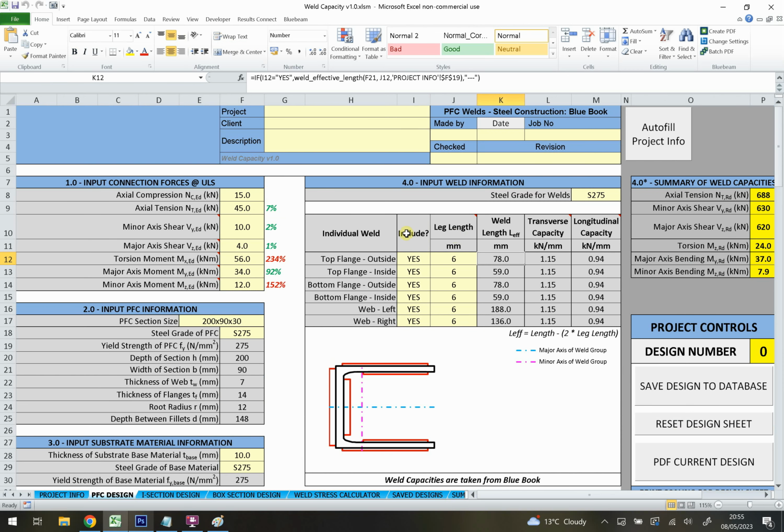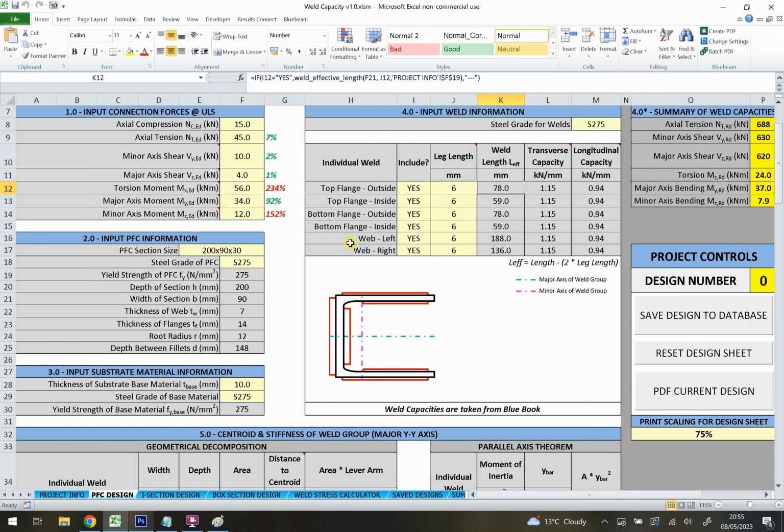So that's all of the inputs for the spreadsheet. I'm now going to go through all of the calculations for it.